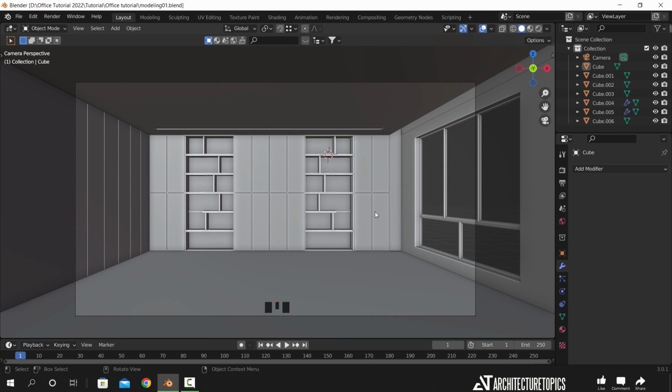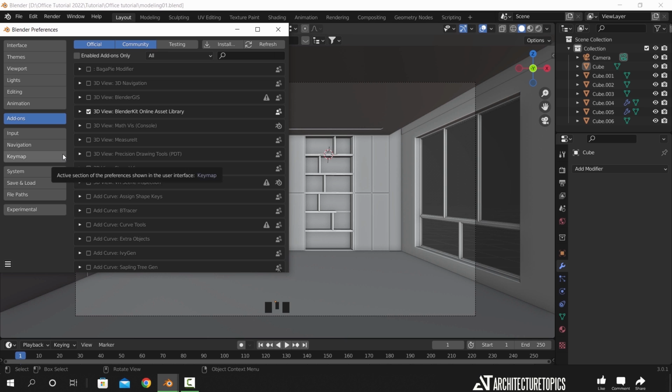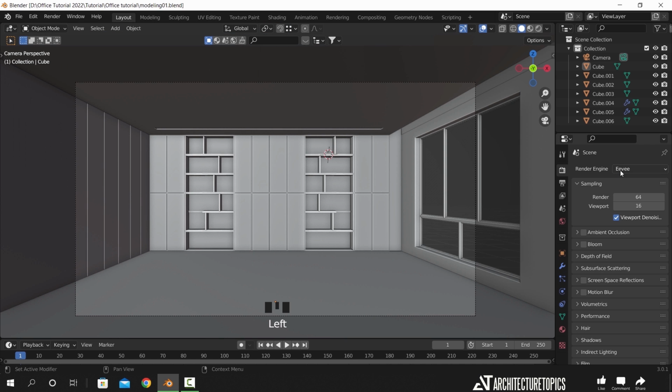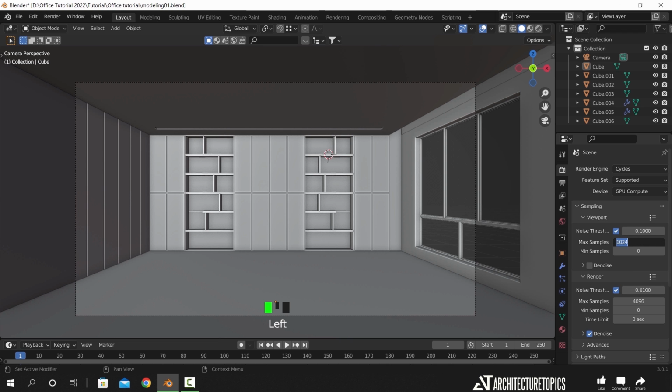Before we add the skylight to the scene, I need you to jump into the add-ons settings and make sure the Sun Position add-on is enabled. This one will help us set up the lighting quite easily. I will switch to Cycles Engine and fix the viewport render settings, then hold the Z key to switch into rendering mode.